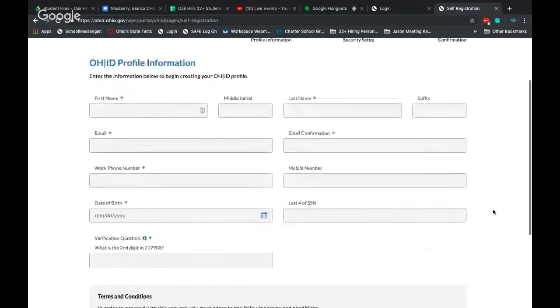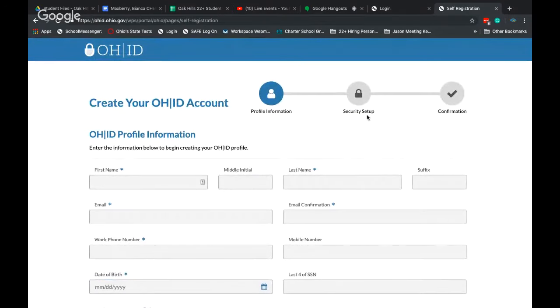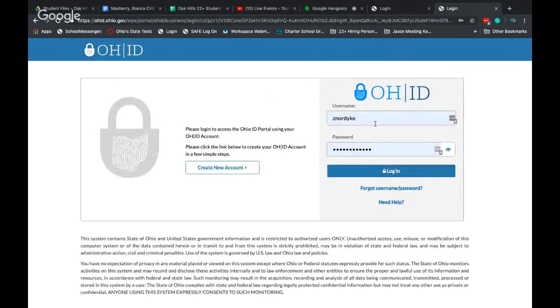Proceed through the multiple steps. There's a security step setup. I believe they send an email to you with a code. I can't remember 100%, but something like that. You'll put that code in that's sent to the email that you put, guess what, right here, and then you'll confirm. Once you've confirmed, you now have an Ohio ID, okay? So once that step's in place, you're going to go ahead and log in, okay?